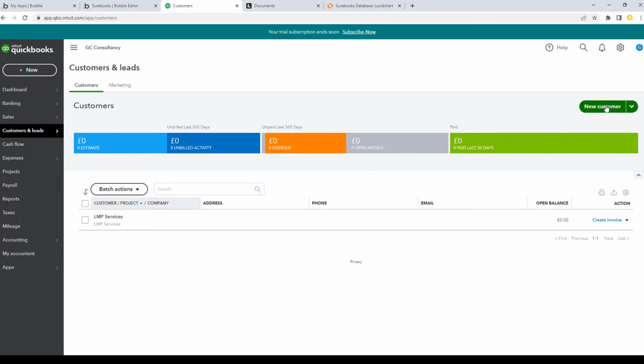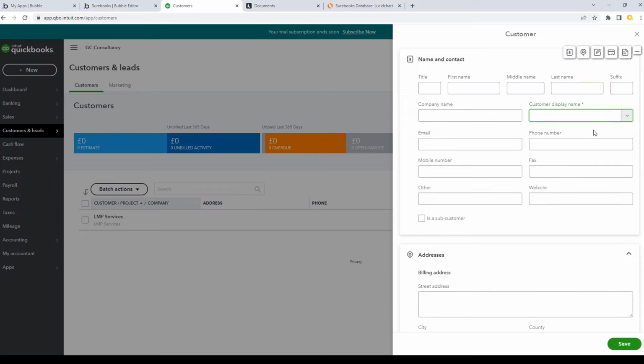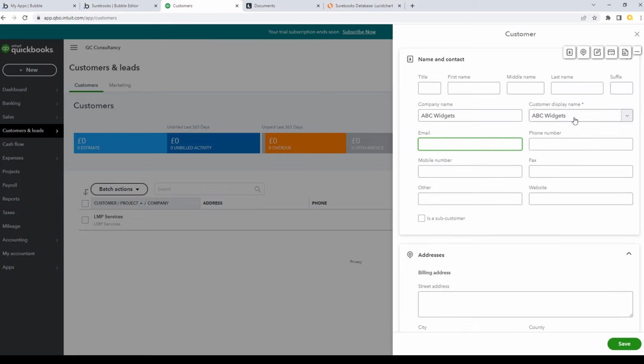So if we create a new customer, let's have a look at that. Okay, so we've got basic contact information there, the company name, company display name. Oh, you can put a different name in if you want to display a different name or something like that. Okay, all right, fair enough.